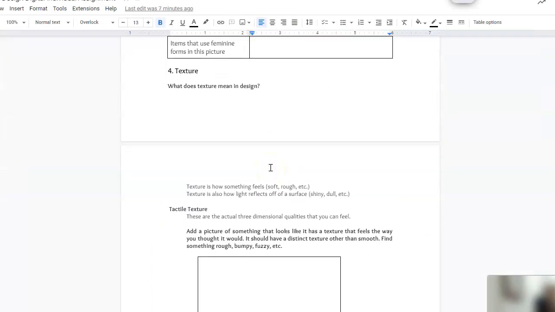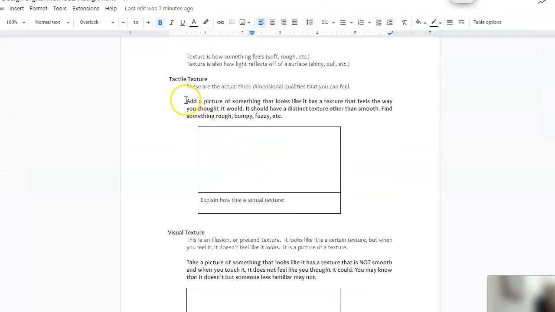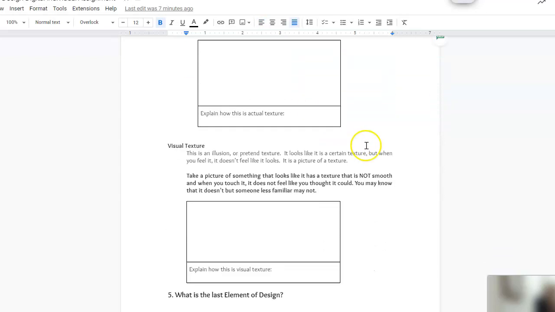On here, for tactile texture, add a picture of something. This is hard because we're doing pictures, right? So try to find an actual object that clearly has that texture, best you can. For visual texture, take a picture of something, and you can just find it too. You don't have to take a picture. It looks like the texture is different than it is.